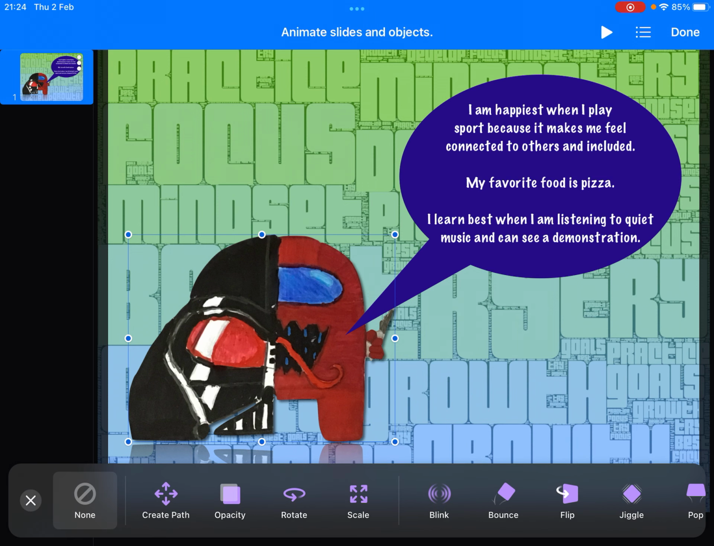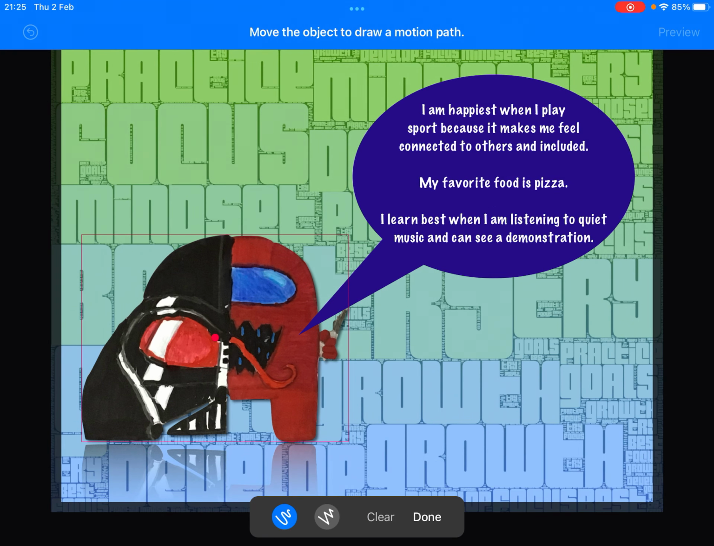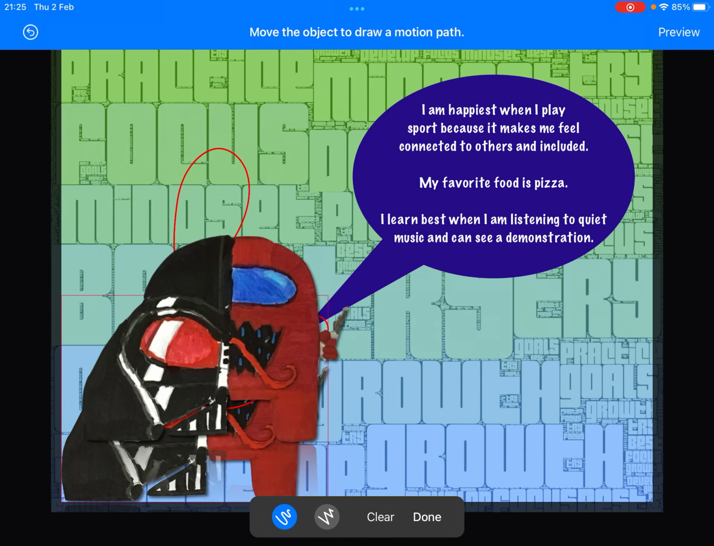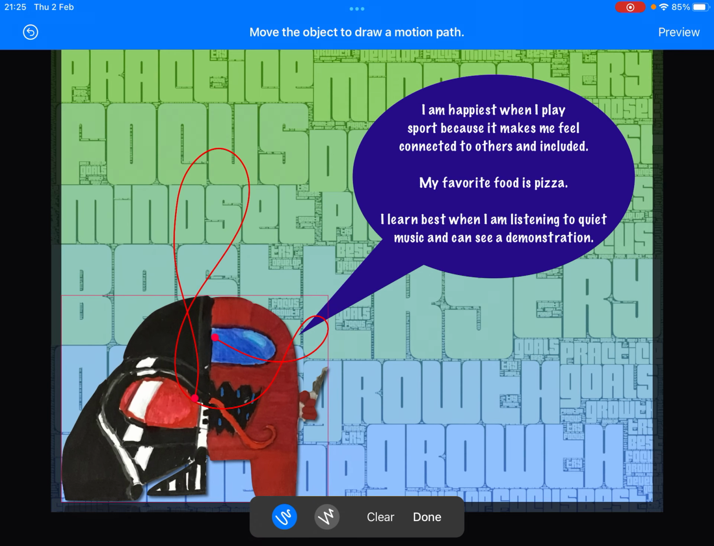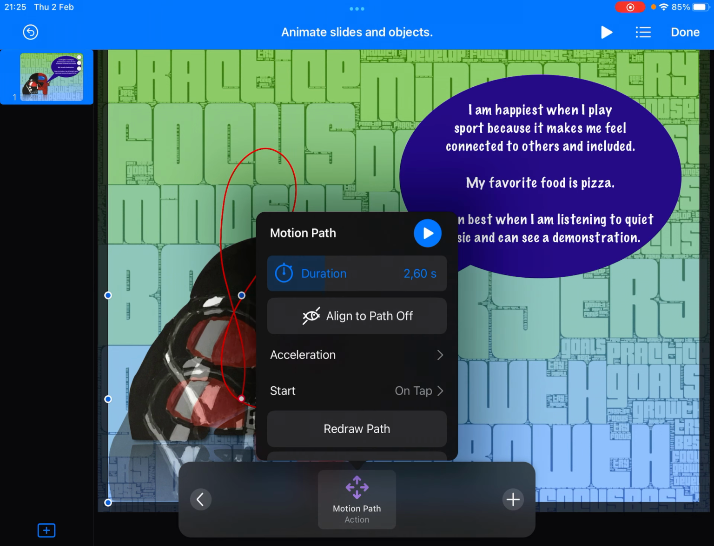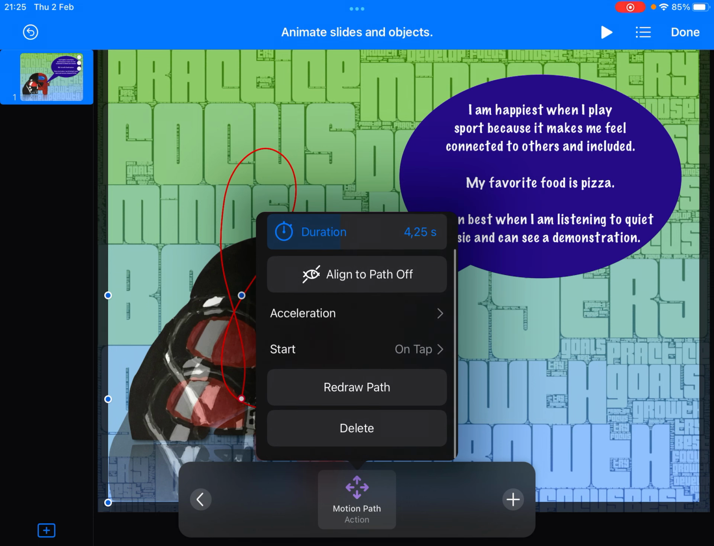Then add action is what do you want it to do after it's appeared. If you click create path, it comes up with a red dot. It's a little hard to see because it's actually on the red coloring there. Hold your finger on the dot and you can drag it around your page, wherever you want it to move. And it will give you a preview of how that's going to look. When you click done, if you click motion path again, you'll be able to change how long you want it to take to make that path. That will control the speed. And there are a couple of other things there. You can delete it if you change your mind, and you can redraw the path.